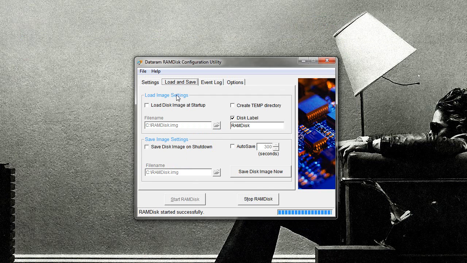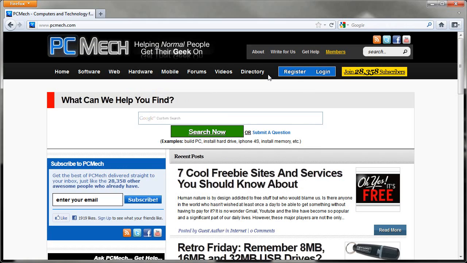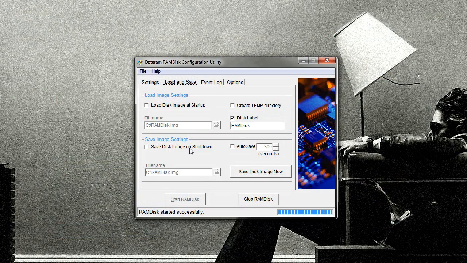So what we do is save an image. Once I have my Firefox all set up, and we'll just assume it is for the most part, we close Firefox first so that the profile is not locked. And then we will save the disk image, which will put it into the root of C as ramdisk.img. Can you select a different location? Of course you can, if you want to, as long as it's not the RAM disk itself.